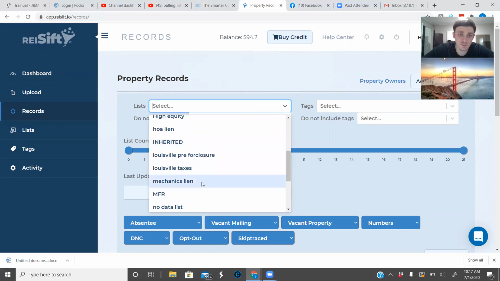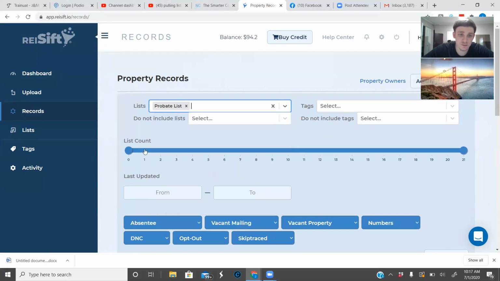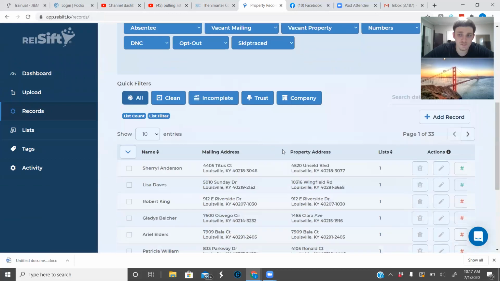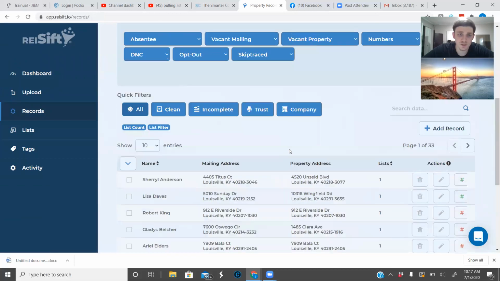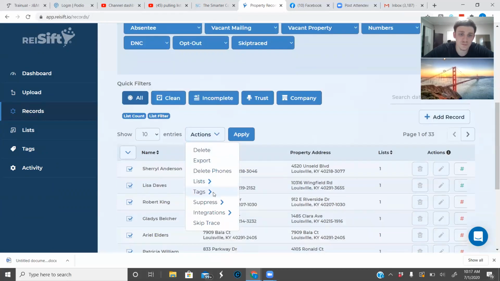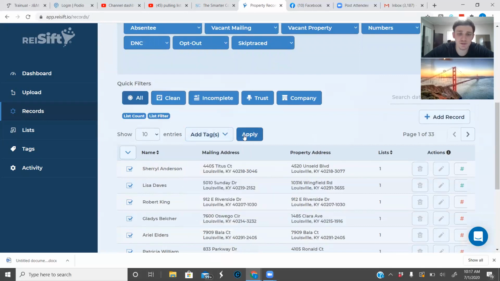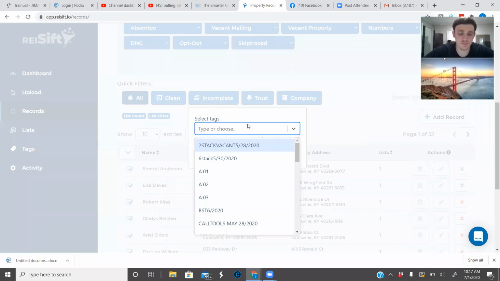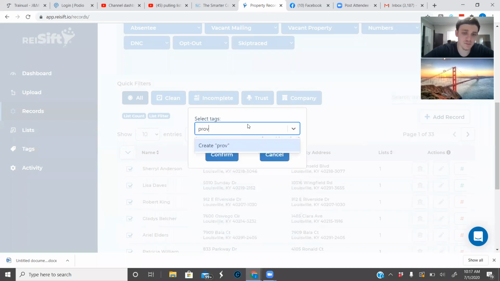We'll go back to the criteria that we picked. So it'll be probate list, 0 to 1. And then we'll also want to select all the records and add a tag for the campaign. So our campaign tag would be probate ouchies 7/2020.